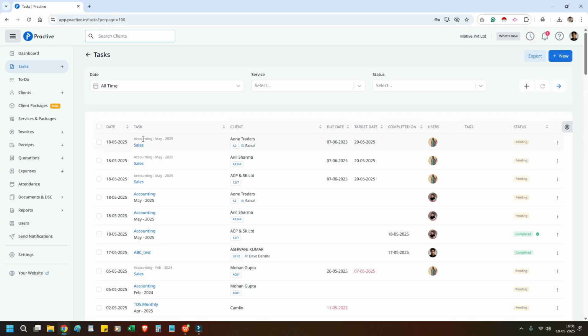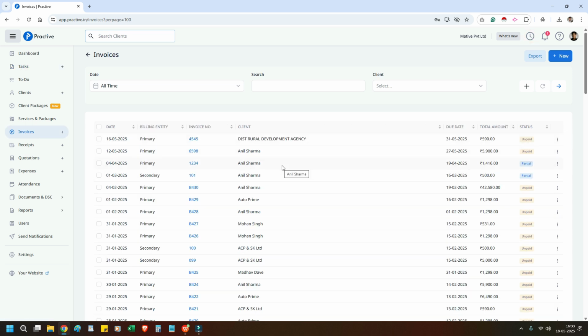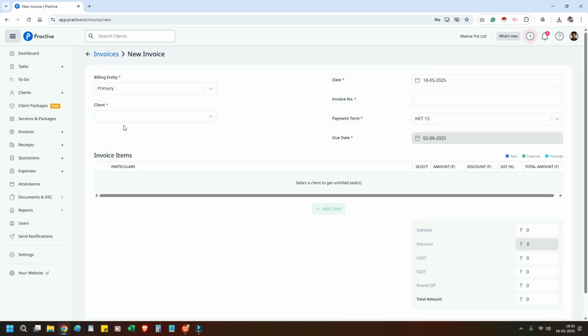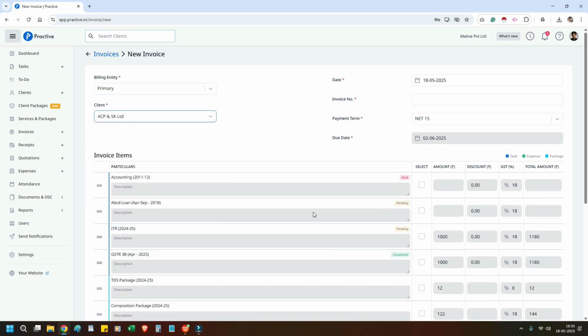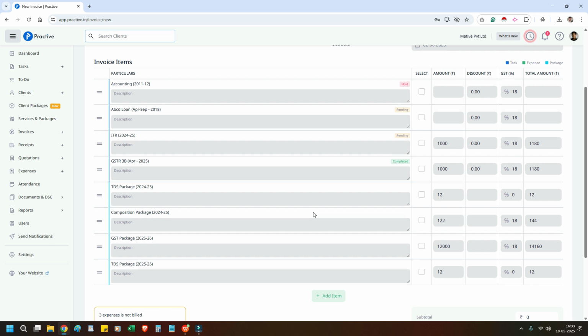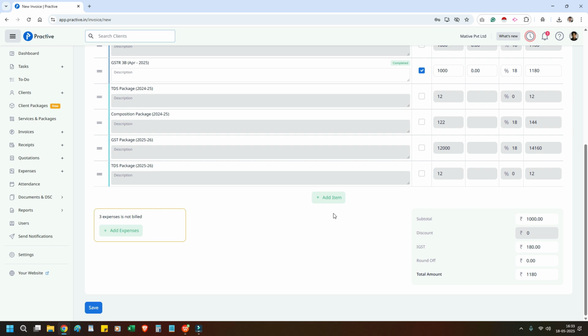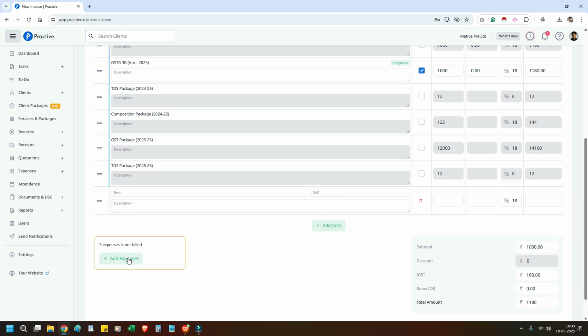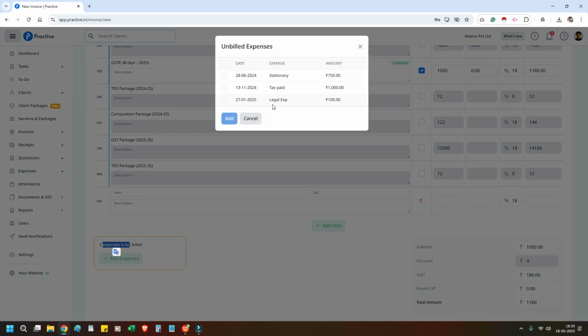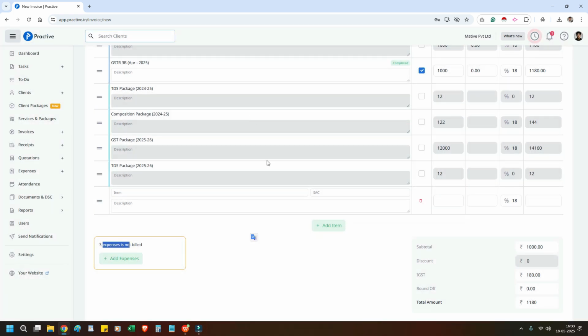And all of these tasks are interlinked with the client for billing. So you need to create an invoice for the client. Go to the new tab, select your entity. If you have multiple entities, you can create and select the particular client. All the unbilled tasks which are not billed yet for the client with the packages will be reflected, and accordingly you can select. If you have a manual item to add into the invoice, you have an option to add. And the unbilled expenses for the client you can add to the invoice as a reimbursement, and save it.